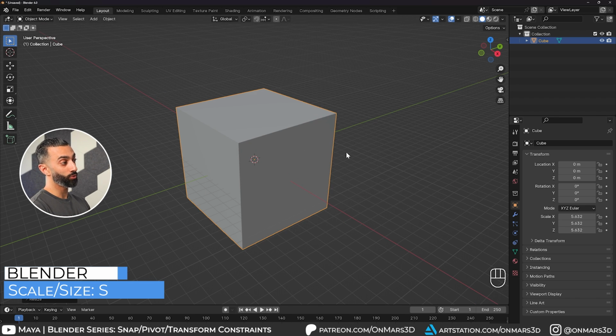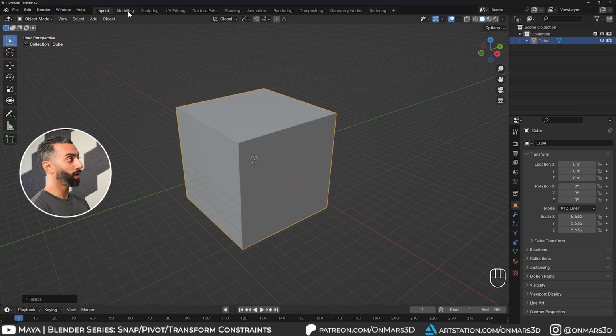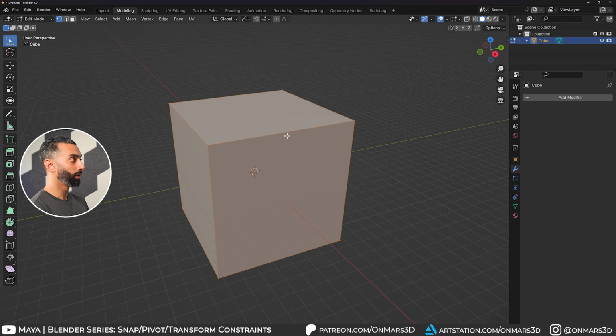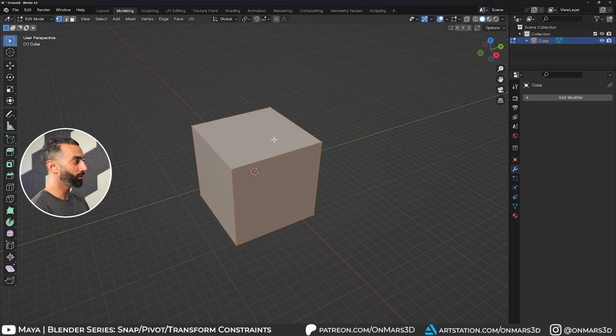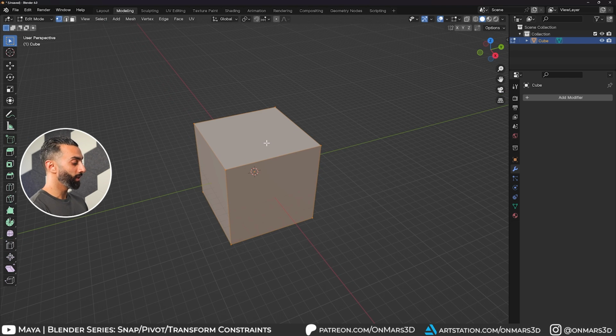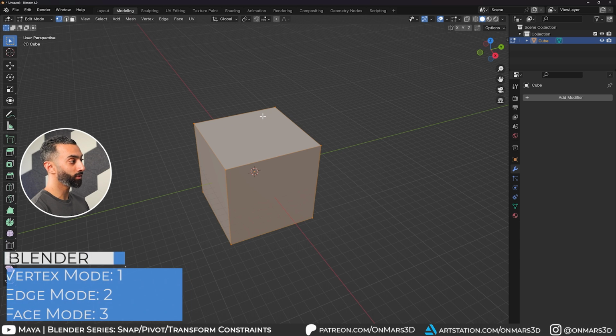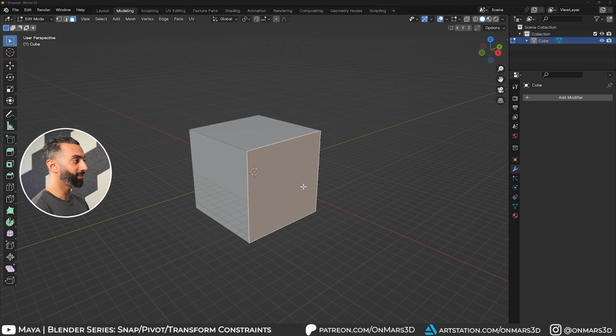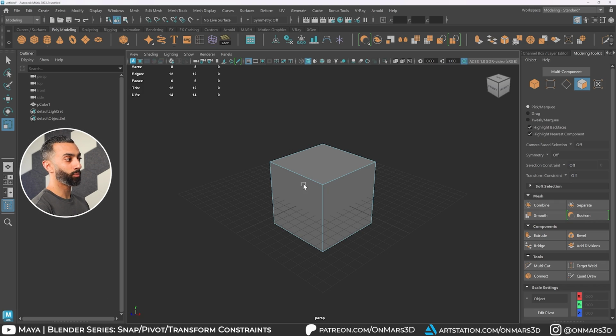Now, to go into edit mode, we want to head over to either the modeling tab or just press Tab to enter your layout. So I'll just jump over to the modeling tab, and now you can see I can enter and exit modeling or edit mode here, and I can switch components here. You can see them at the top with 1 for vertex, 2 for edge, and then 3 for face. Great, so we're exactly where we want to be.